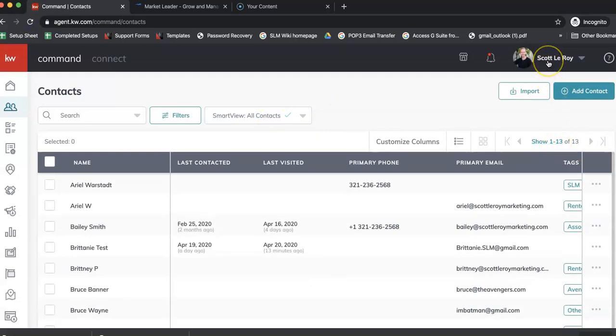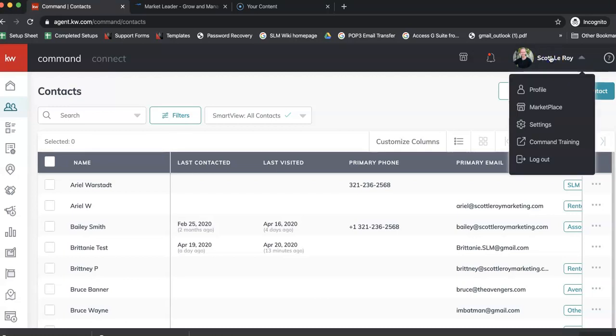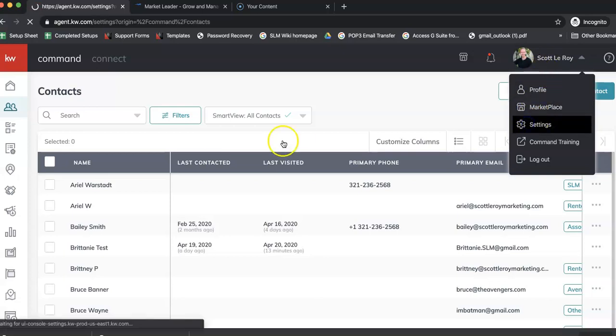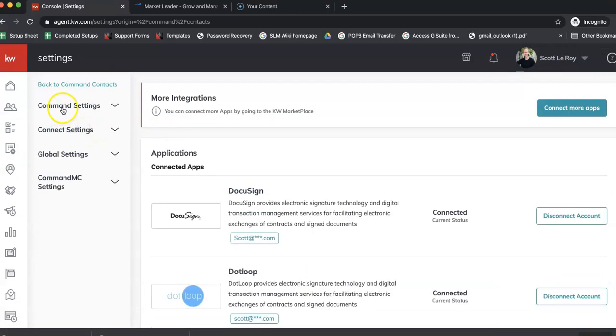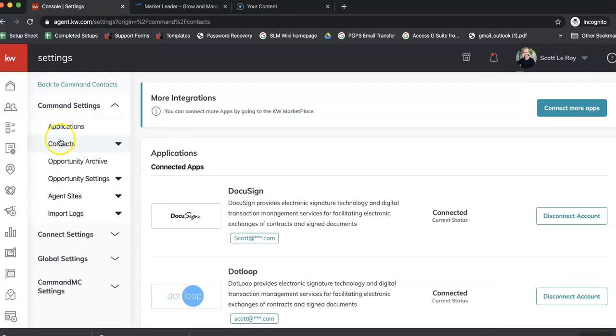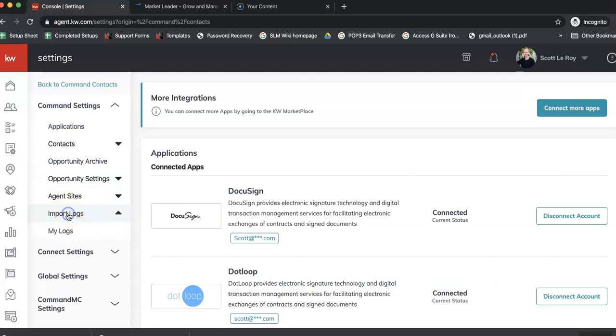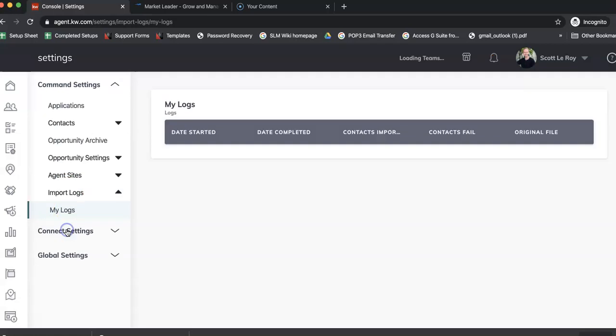Or what you could do too, especially if you have a larger file, it's going to take some time for all those to come up. So you can click on your name in the upper right hand corner once it says successfully imported. And then you'll go to settings. And you're going to click on command settings. And under import logs, click on my logs.